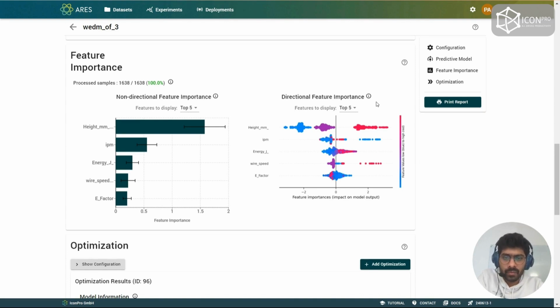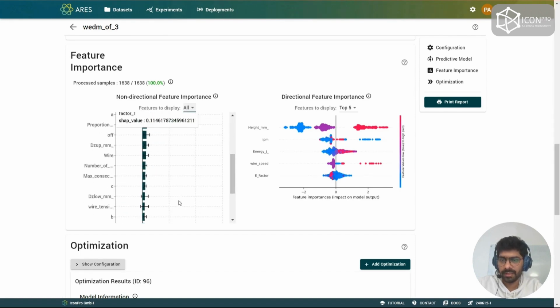For example, if you take a look at the height value here, the values for height are color coded, with red implying a higher value and blue implying a lower value. What we see here is that if the height value is higher, then it has a positive influence on the prediction value, which means that a higher height is more likely to give a higher curvature error, which actually makes sense from a process point of view. You can select the top 5 or you can also select all the features and then it shows the feature importance for all the features here.